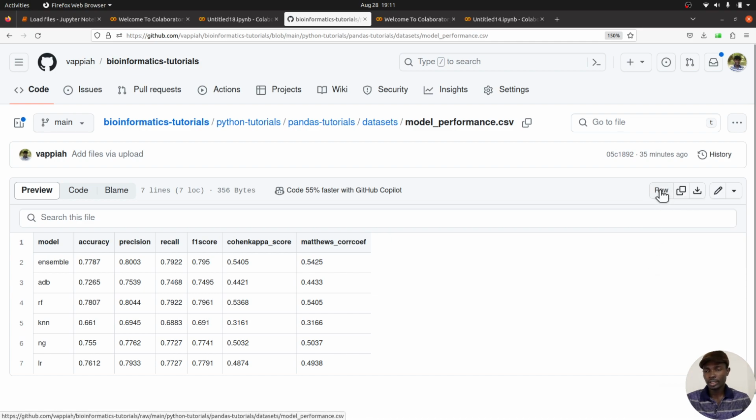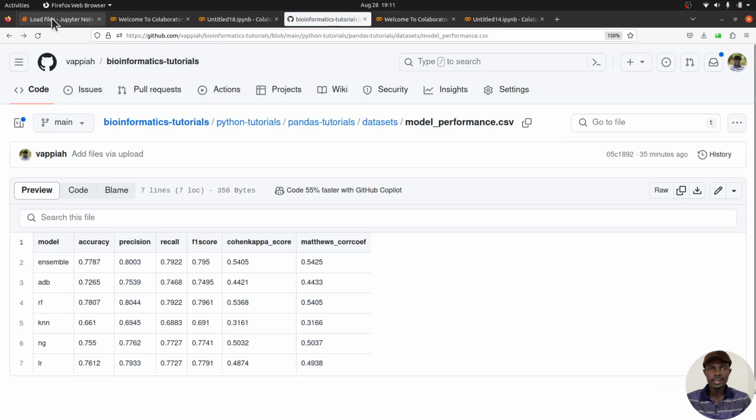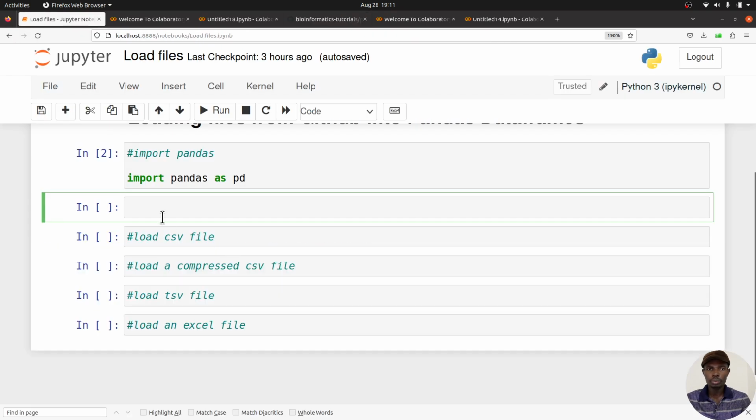Alternatively, you can just click on raw like this and then you'll be sent to another page. And then you can copy this link here, the one in the address bar. This one here. And then that's what we use. All right. So that's basically it. Let's get back to our notebooks and then let's do the CSV file.